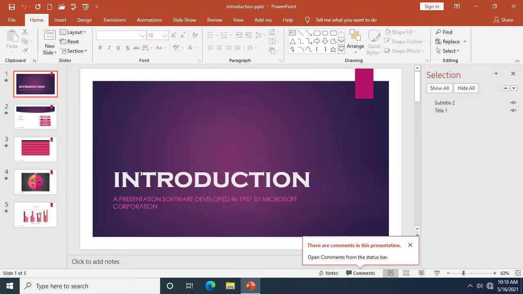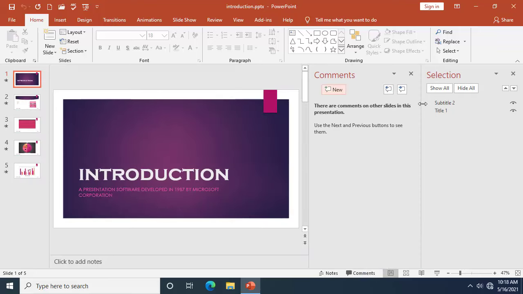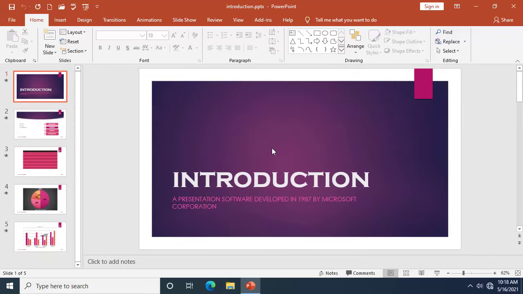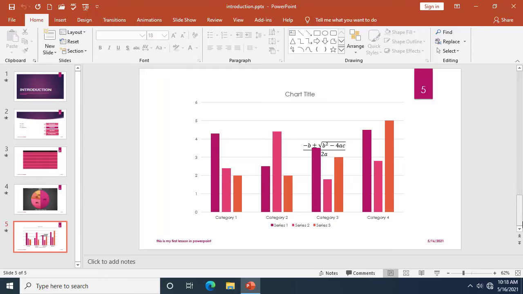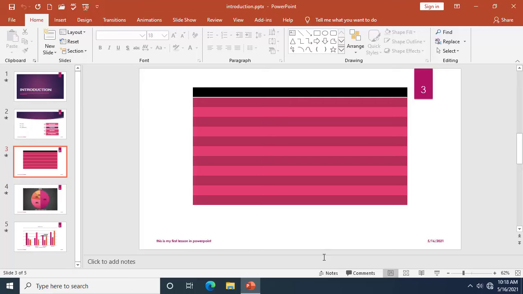Let me click on this, and this is going to bring it out here for me, and it's telling me that there are comments in this presentation. Open comment from the status bar. Well, if you should, then you're going to see things that it wants you to see. But for now, let me just close these things out because I don't want them. And here I'm going to just scroll down. Notice my vertical scroll bar is here for me as well, and then the horizontal scroll bar is supposed to be here. And if I should have more, then I'm going to use this vertical scroll bar here for the thumbnails, that is to view the hidden thumbnails that might come along the way.